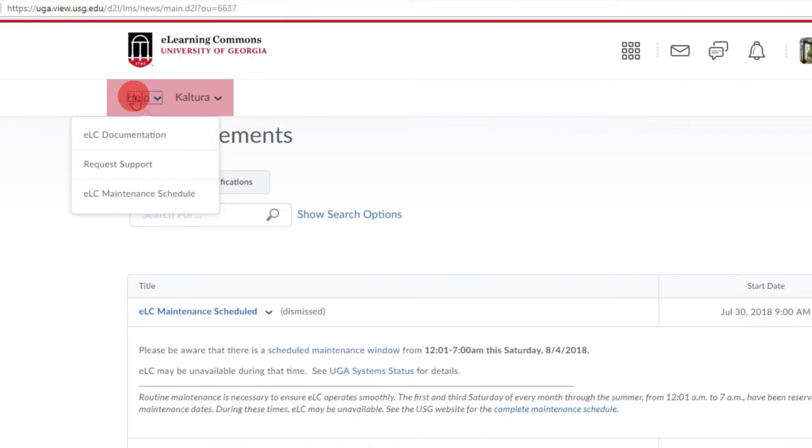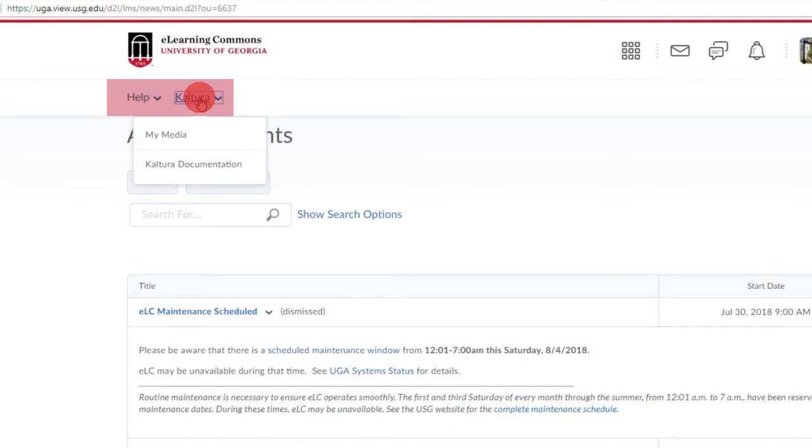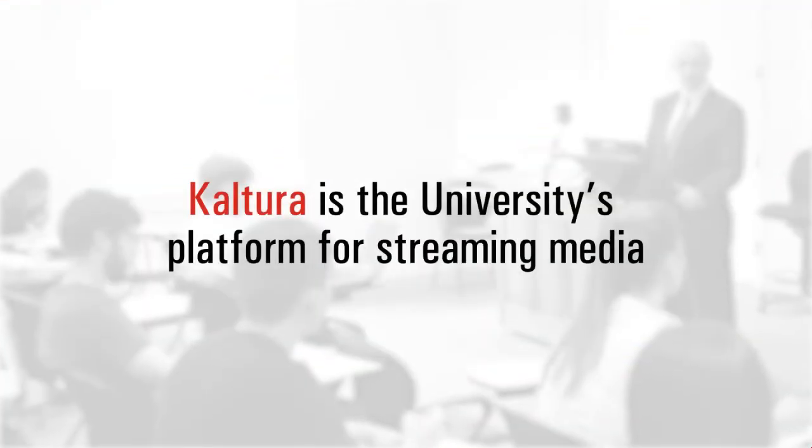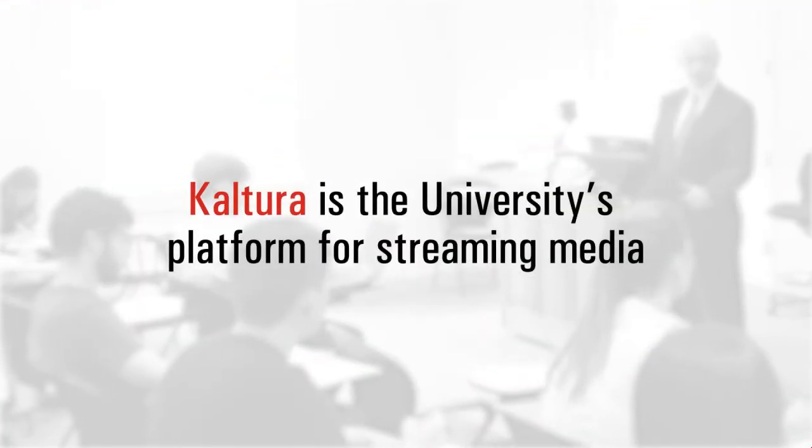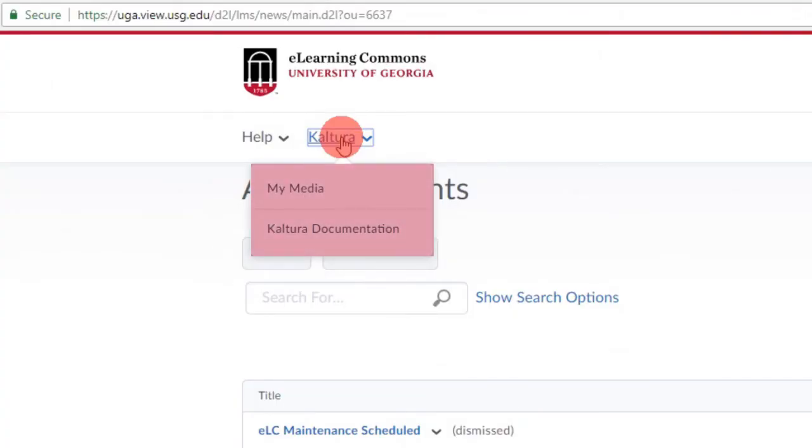In the upper left, you'll notice there's a Help drop-down. Feel free to explore these topics. To the right of the Help drop-down is a Kaltura drop-down. Kaltura is the university's platform for streaming media. If you are interested in learning more about Kaltura, you can use the Kaltura documentation link to browse helpful resources.